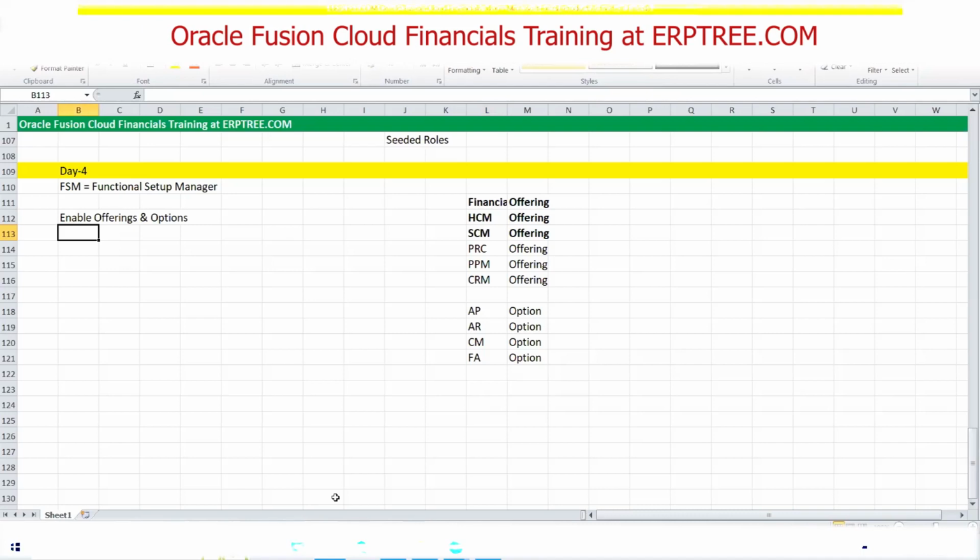The very first step within the FSM is enabling offerings and options. Before that, we have to create our own user. Once we are ready with our own user, we can enable offerings and options. Which offerings are we going to implement for the client? We may implement finance, the HCM consultant will implement HCM, the SCM consultant will implement SCM. But overall, whichever offerings and options the client is going to use, we have to enable all of those.